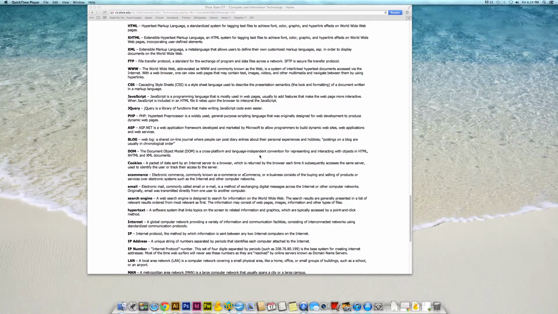Cookies. A cookie is a little packet sent by an internet server to a browser, and it resides on that browser. It's a file on the client machine that then helps track different information with the server. E-commerce. That's really the buying and selling of products and services over the internet. Email. All of you have done email, sending electronic mail messages over the internet.